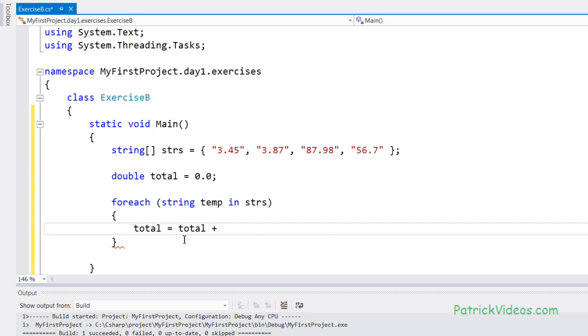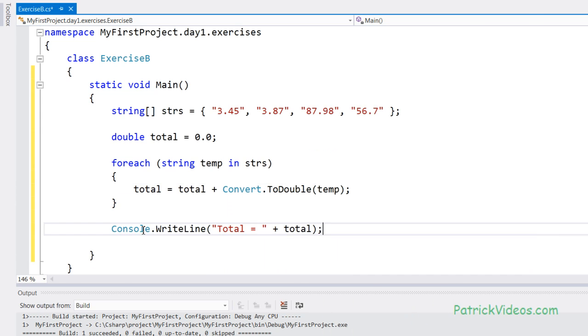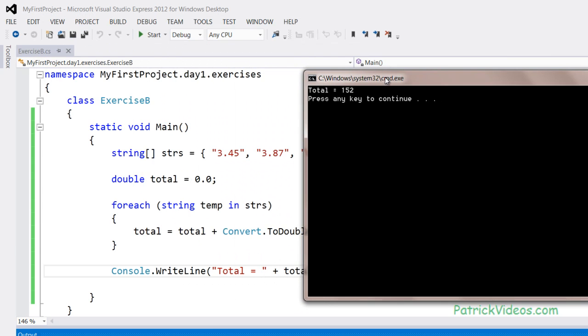And total will be equal to total plus. Now this is a string. We have to convert it to a double number. So we can use Convert.ToDouble and pass the temp. And once we are out of the loop, we can print out Console.WriteLine total equal to total. Now let's run this. So you can see that the total is 152.